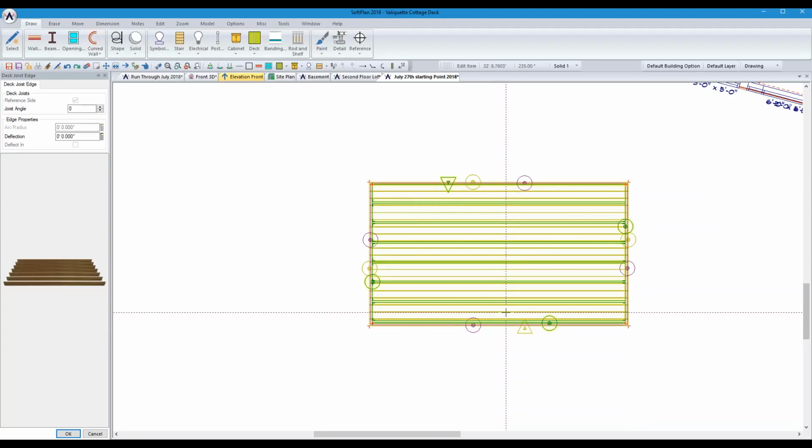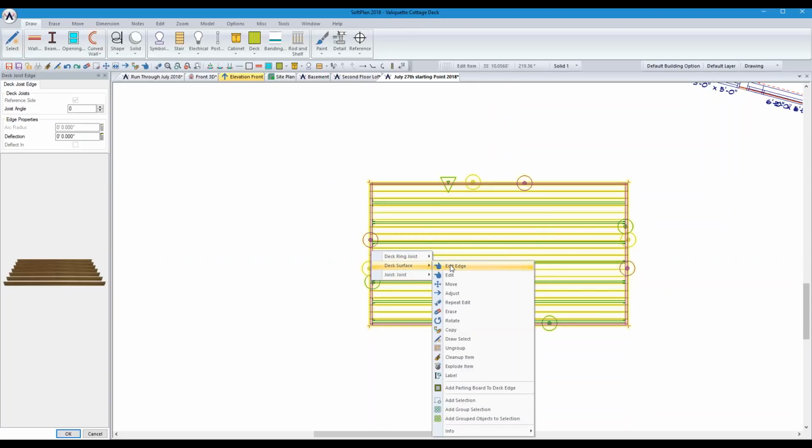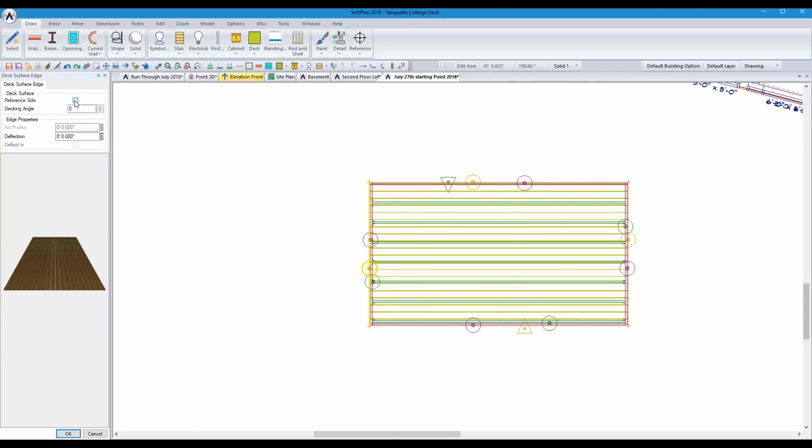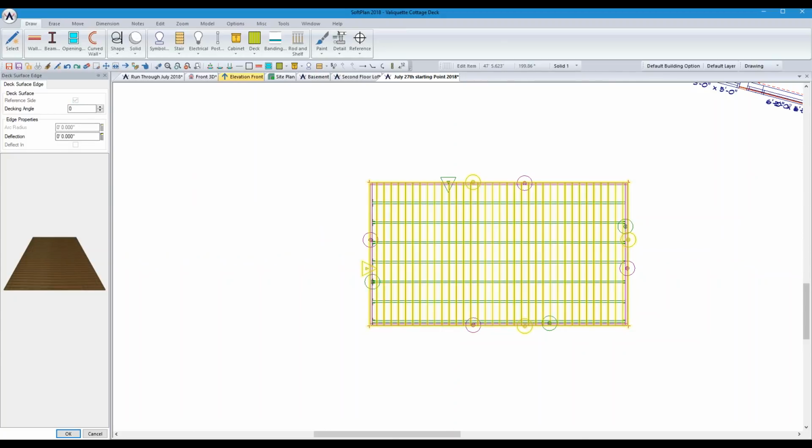So of course that doesn't work out well with our decking. It's going to be a little springy, but at that point then I could click on this side and I go to the deck surface, click edit edge, and then say reference this side to there. So now I've just reversed the joist and the decking to the opposite directions.